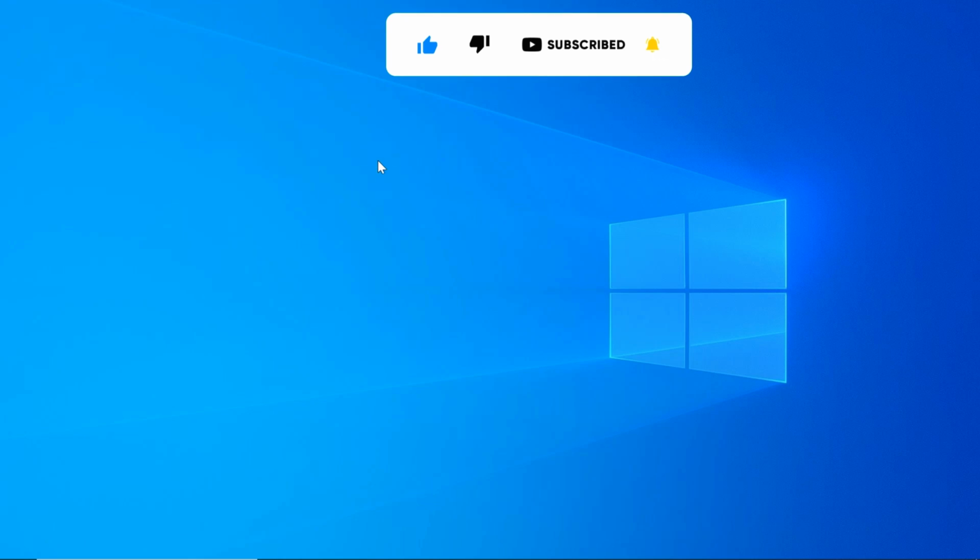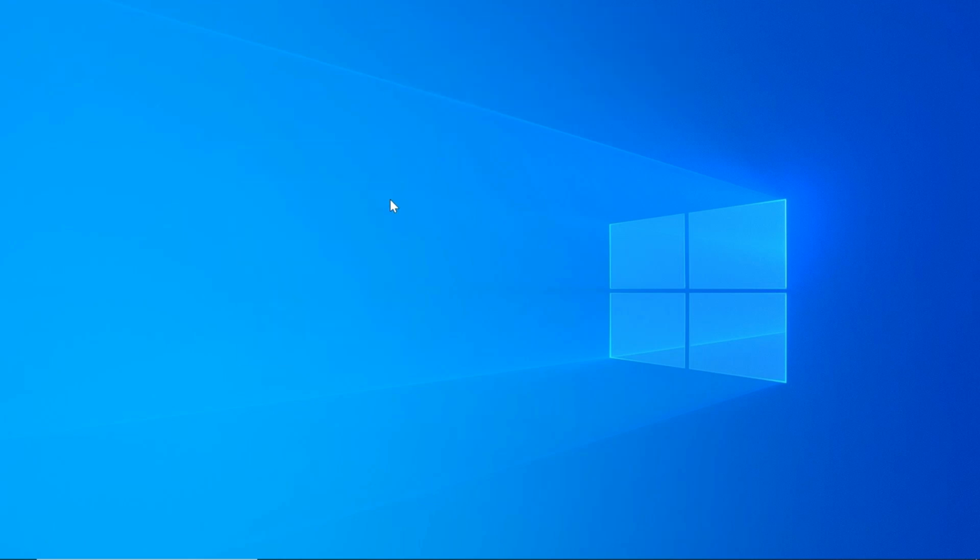Once unchecked, all the app and shortcut icons will disappear from your desktop. They are not deleted, just hidden.